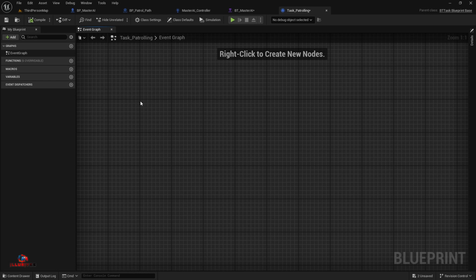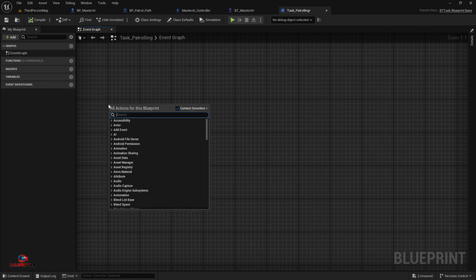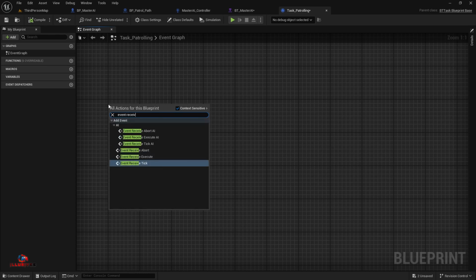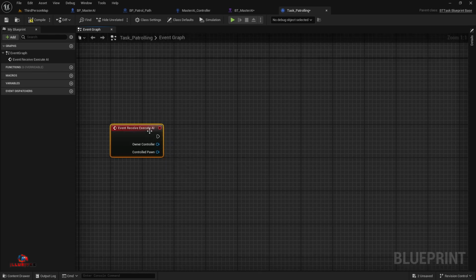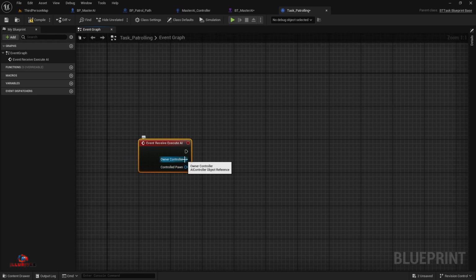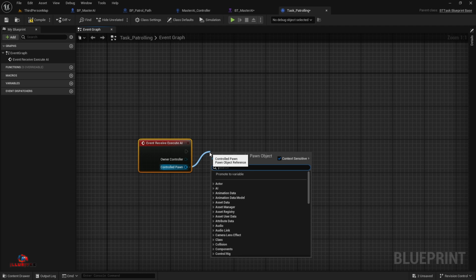Here, first thing first, we will call Event Receive Execute AI. So we got this. Now it has our own controller and control pawn. We need our control pawn to call that Blueprint Interface function, which I guess is Get Patrol Path. Yeah, this one.